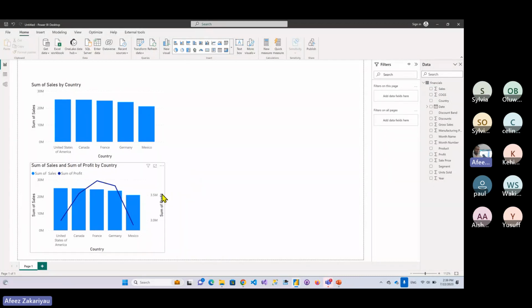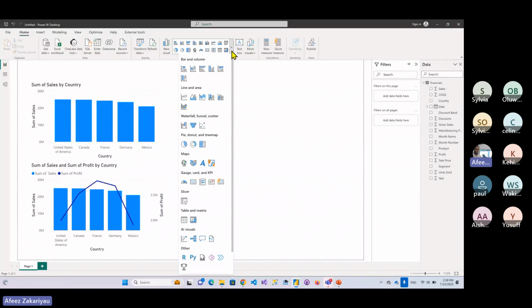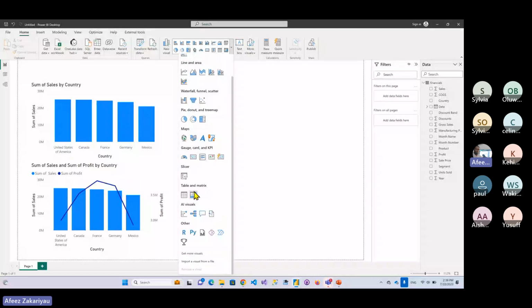So now let's go again. We have in Power BI another visual that is commonly used by data analysts. We use it a lot, which is table and matrix. So we have table and we have matrix. Don't forget this table and matrix. Can you see the two? So these two things give us what is it called?